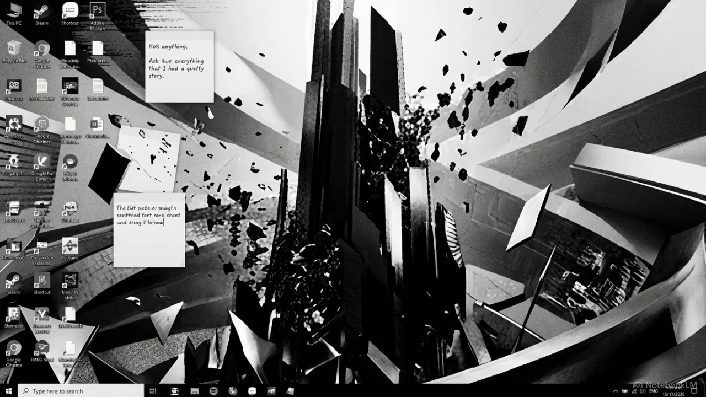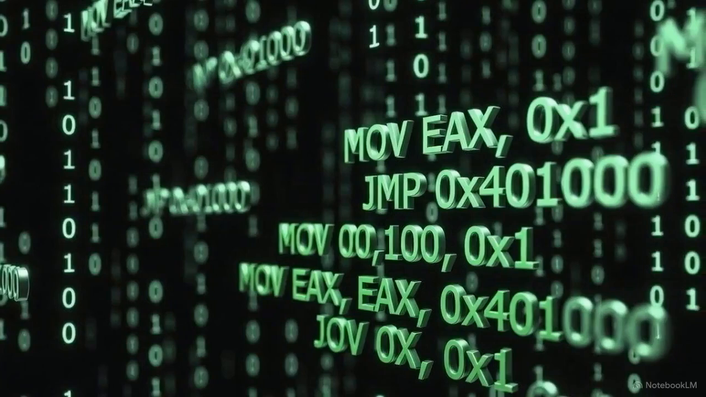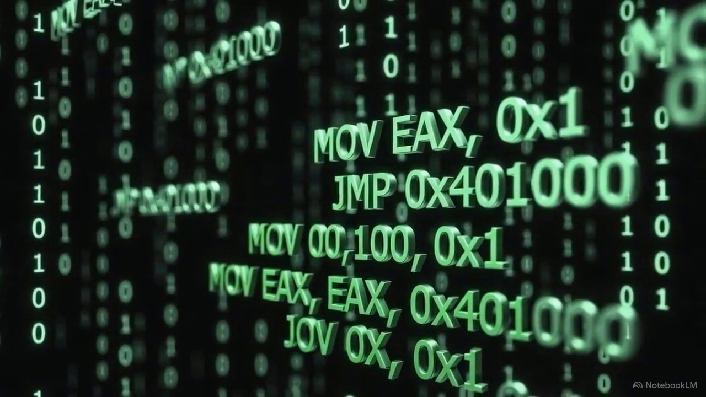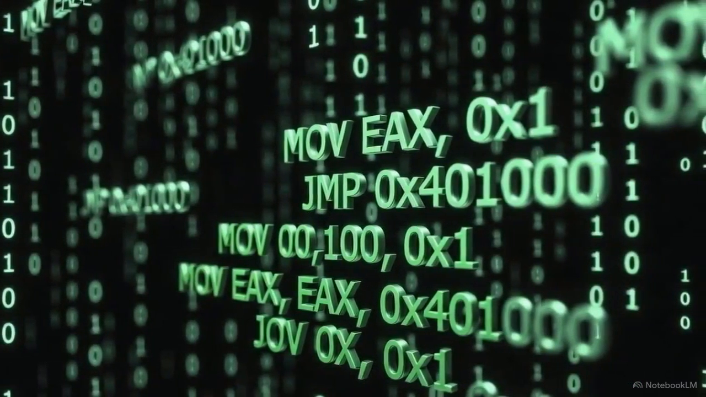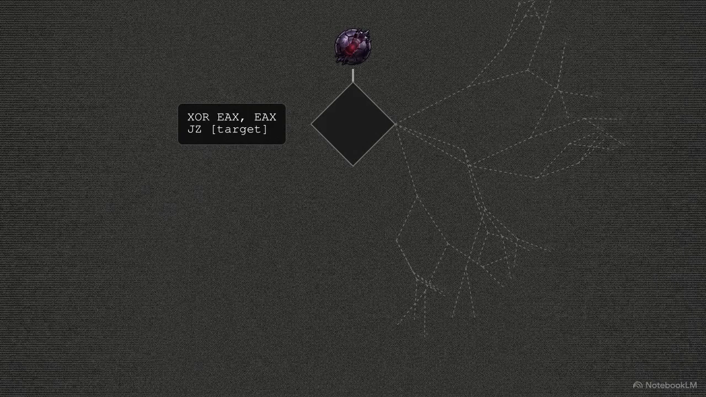This matrix of x86 instructions illustrates code misdirection, the practice of twisting the binary's architecture to break the automated tools an analyst relies on. One method is the opaque predicate. The malware inserts conditional jumps where the outcome is mathematically predetermined, but the disassembler cannot prove it. This forces analysis software to map out massive, fake execution paths that lead to dead ends.